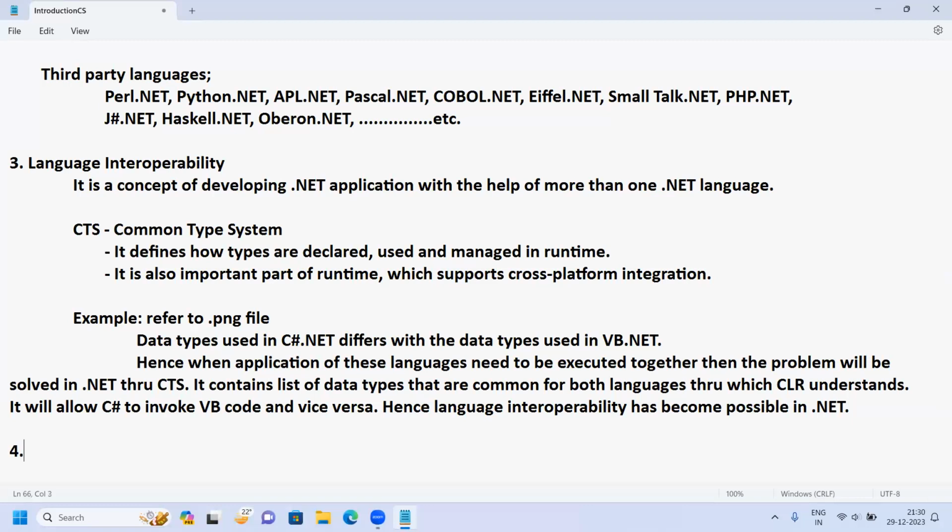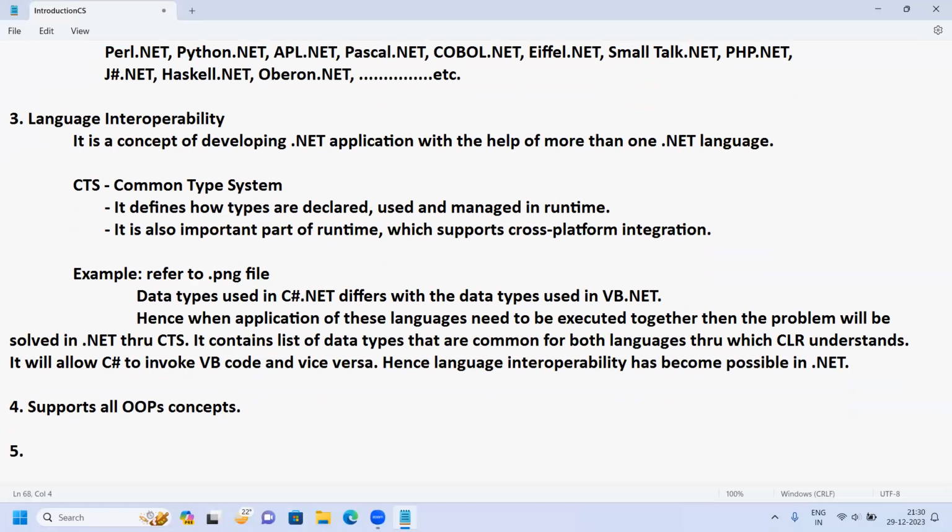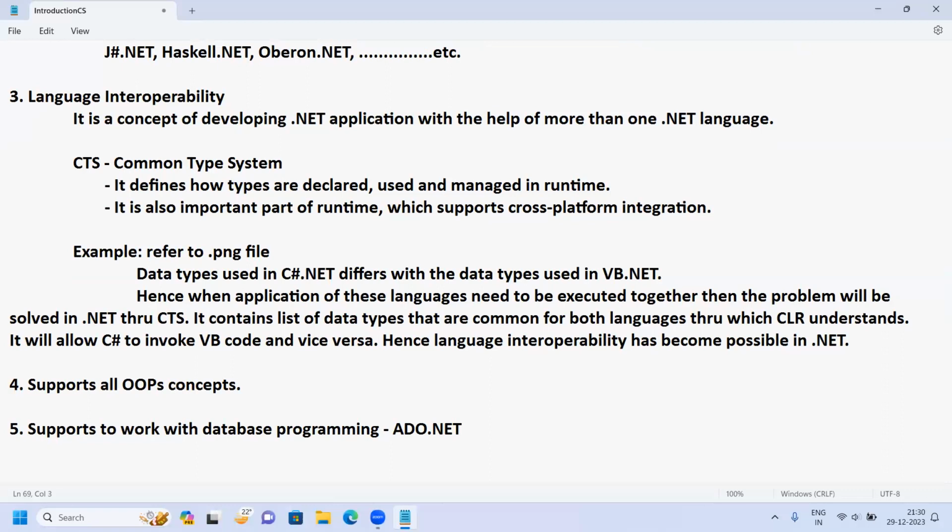Right. Now, the remaining features, I'll just write for theory. We don't go with explanation. 1. Supports all OOPS concepts. 5. Supports working with database programming, that is called ADO.NET. Now, under this ADO.NET, we have 3 modules to learn.